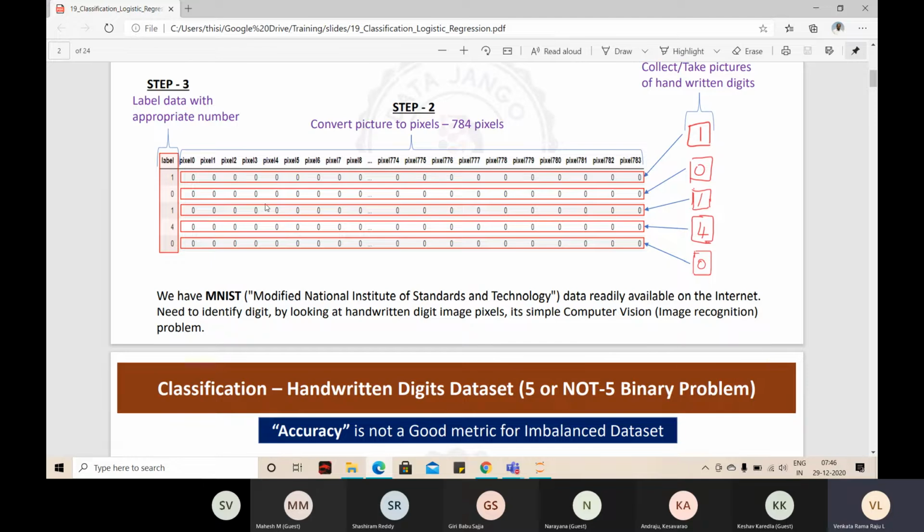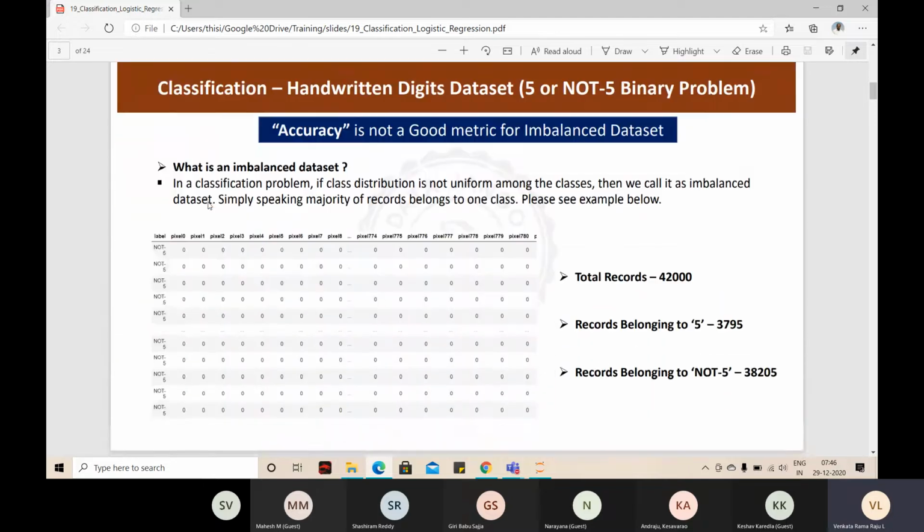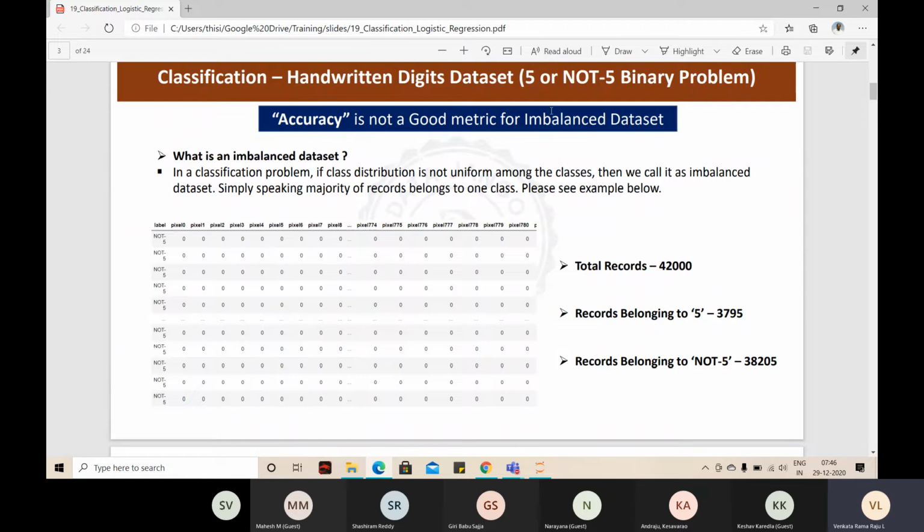Okay. So this labeling task is done, and then we converted the data set into 5s and not 5s. If you look at this screenshot, there are only not 5s visible here, but in the original data you have 5s also. So there are around 3,795 records of 5, and there are 38,205 records belonging to not 5. So there are a total of 42,000 records.